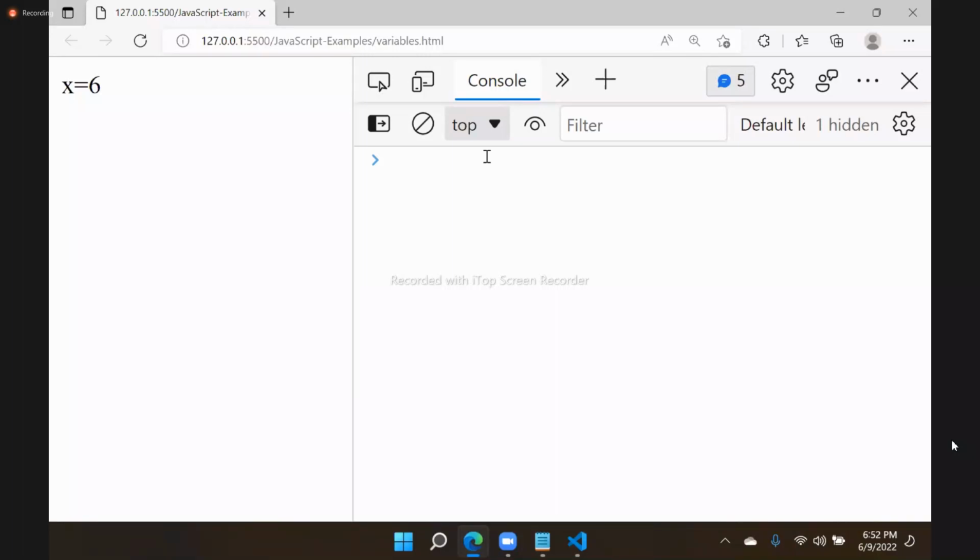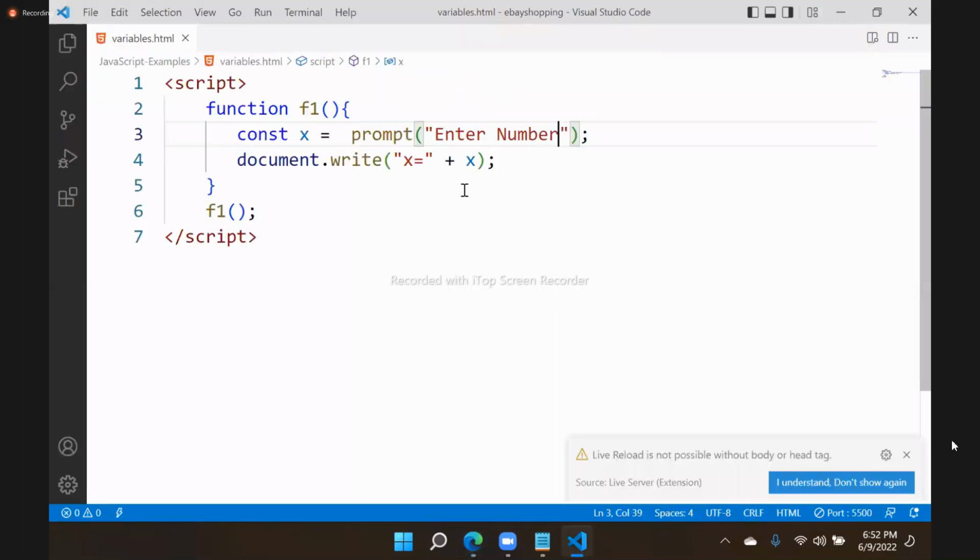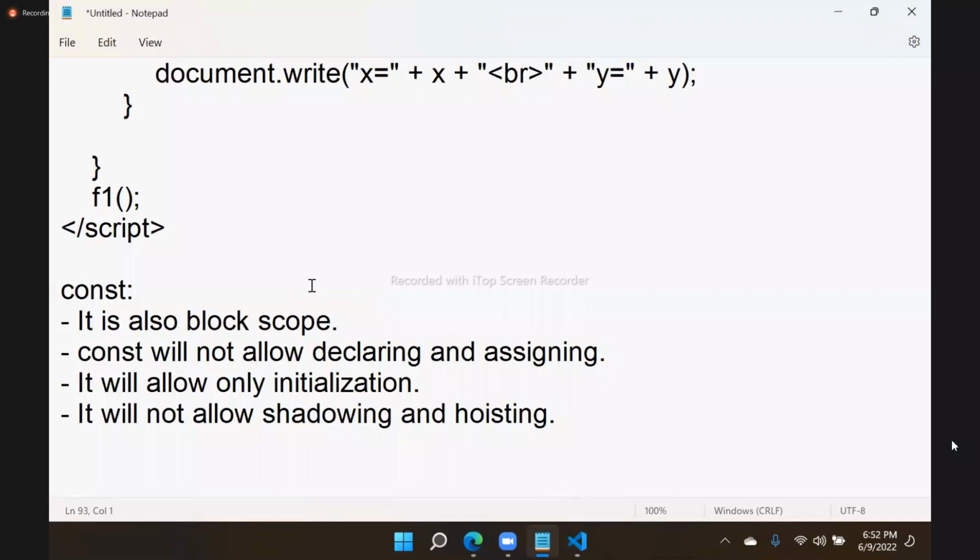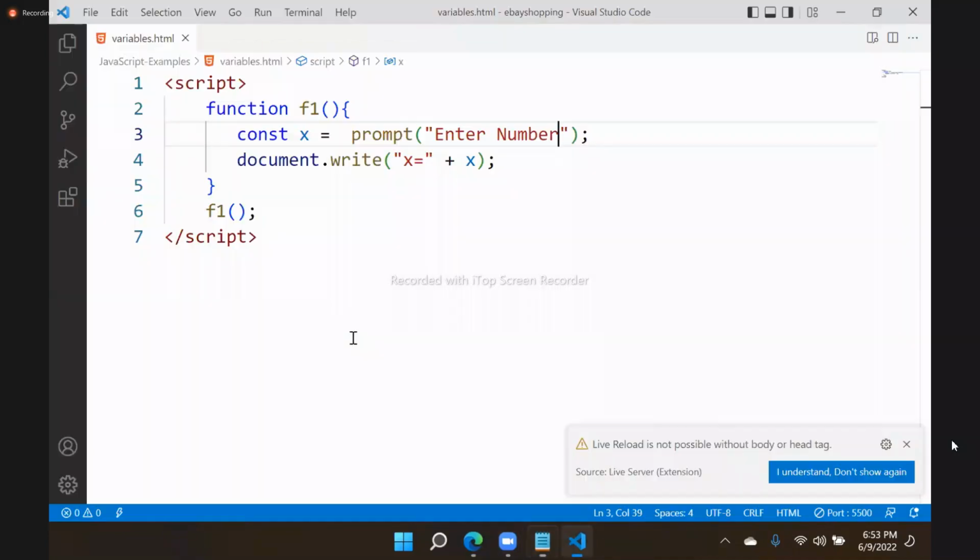Var and let can change values after starting. That is the difference between var, let and const. Right? And it will not allow shadowing, nothing. Because how is it possible, shadowing is not possible.